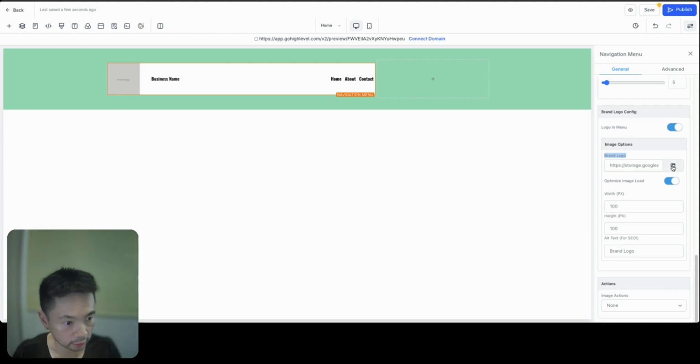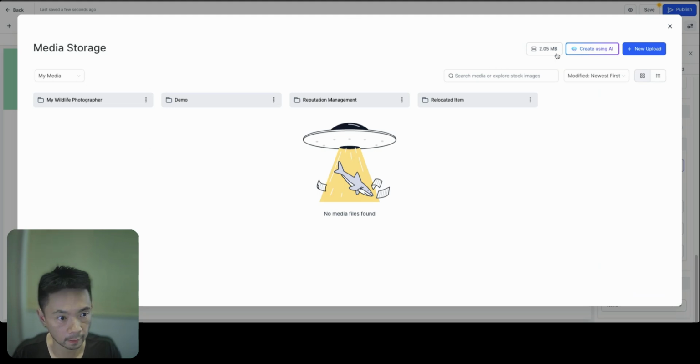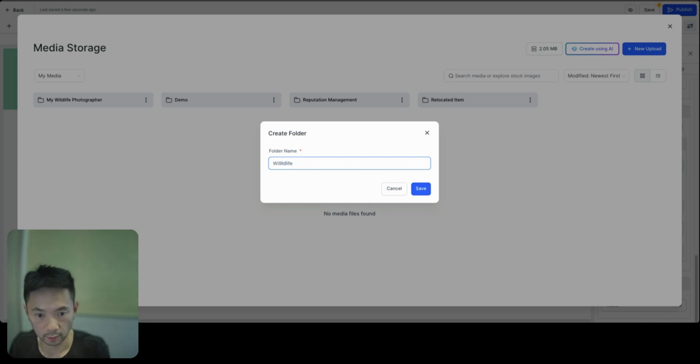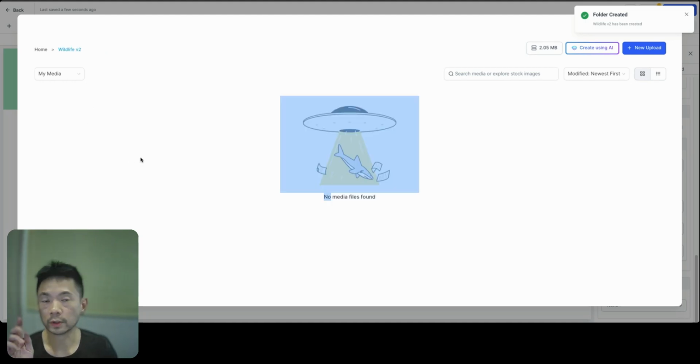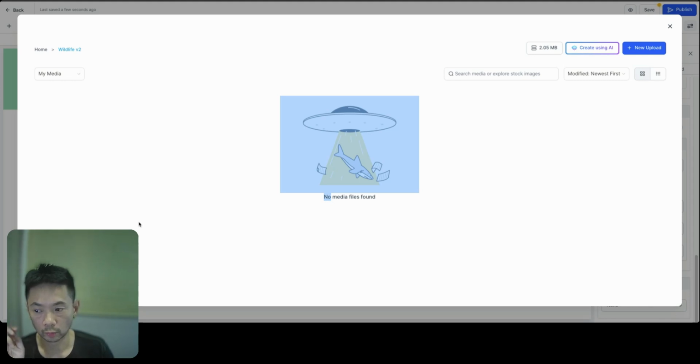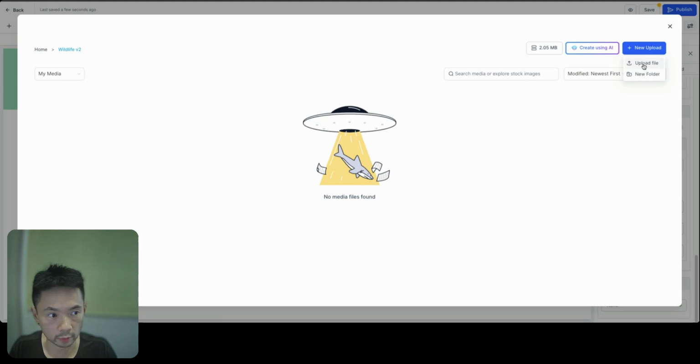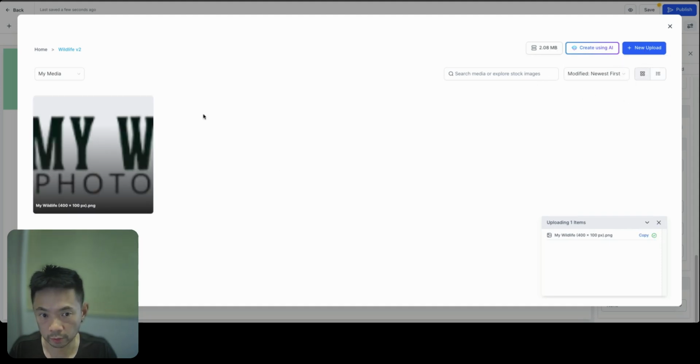So click on this icon here, and then press new upload, put a new folder, so GoHighLevel v2. Remember earlier we created two logos. Put the logos inside here. So press new upload file, and then put in the logo. Put in both logos.